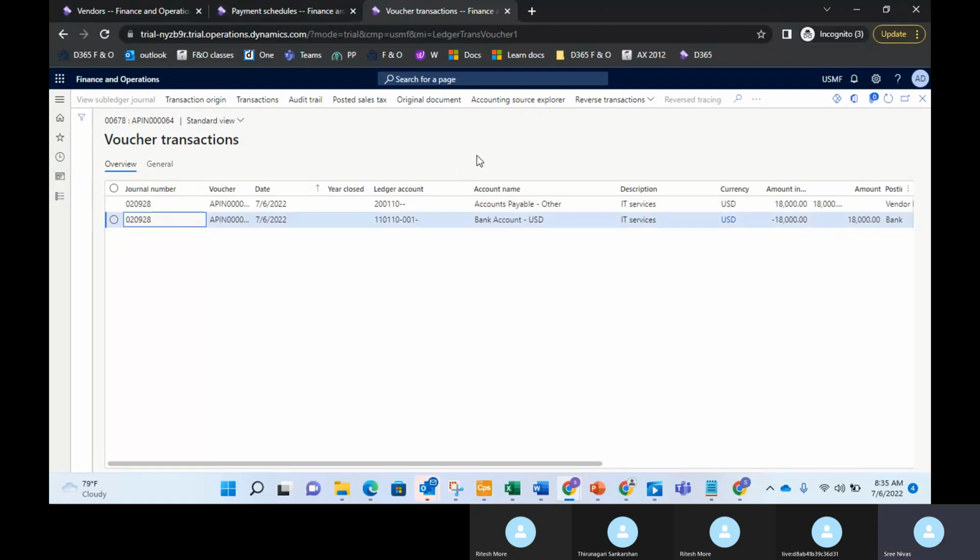Let's say the end user has received an invoice, and in the invoice they have mentioned payment is already done through this particular bank account. By looking at the payment status, he will update this invoice directly to the accounts payable and then to the bank account.